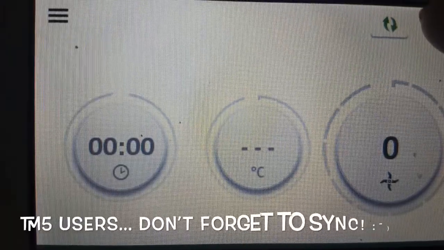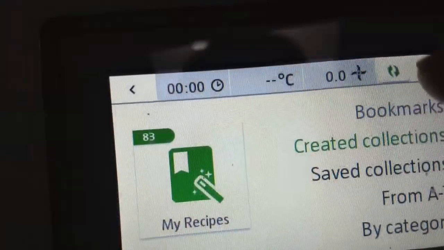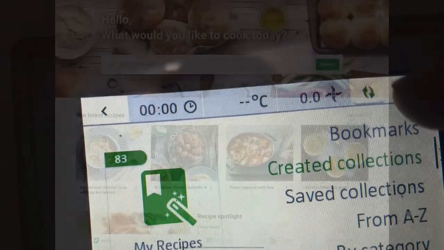When using a TM5, don't forget to press the sync button first to be able to get your changes from Cookidoo transferred onto your machine.